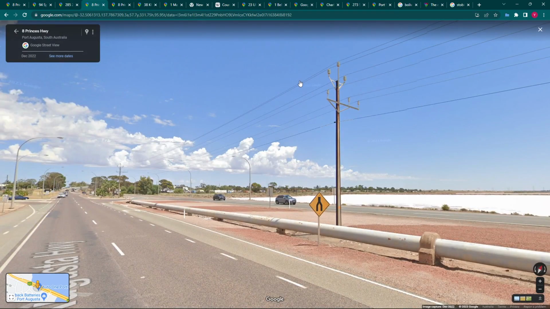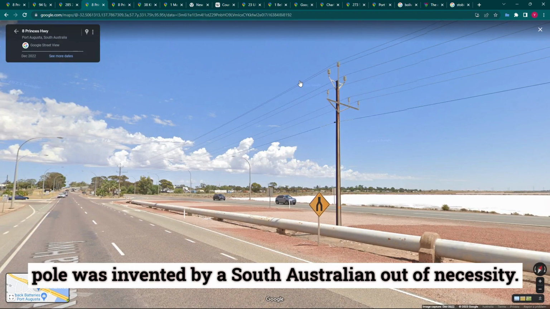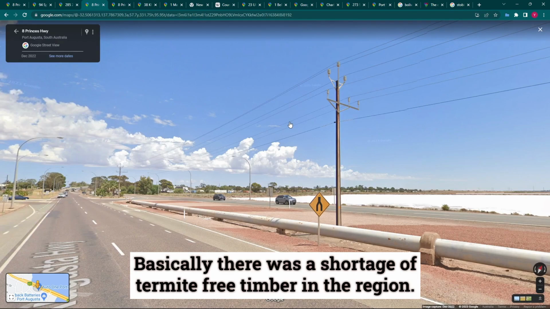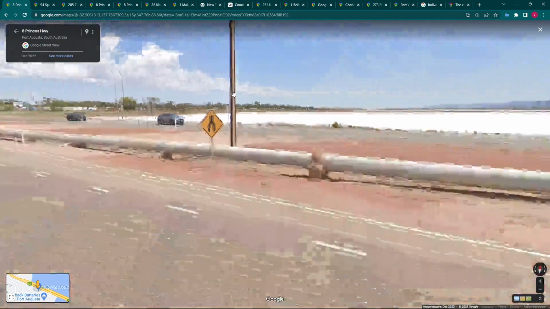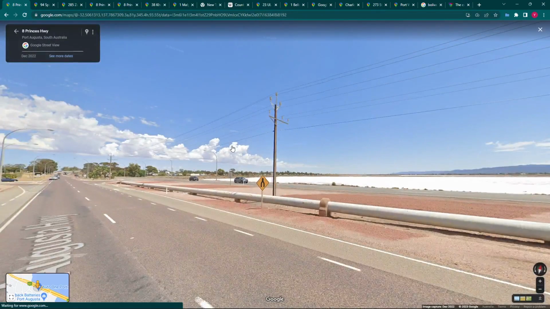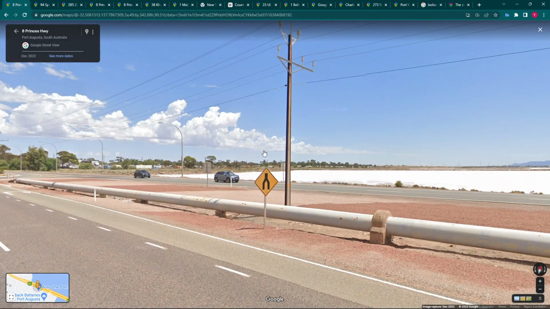So this Stobie pole was invented by a South Australian out of necessity, basically. There was a shortage of termite-free timber in the region. It's flat steel joists held together with concrete. So this is a pretty unique utility pole or telephone pole designed for a couple of reasons. Firstly, it's rot-proof, it's fireproof, and it's termite-proof. So obviously all of those things are a massive bonus in Australia.